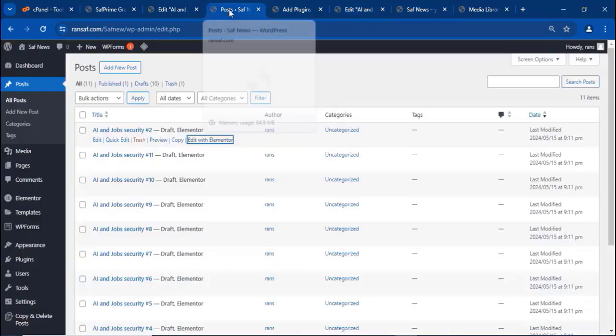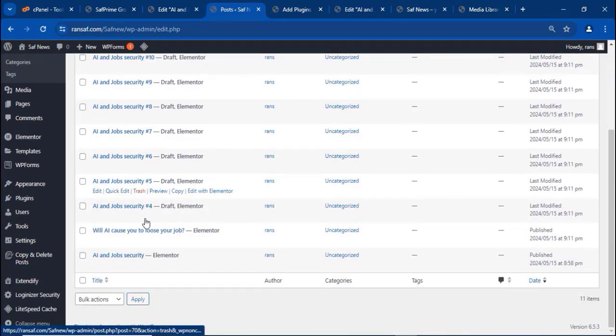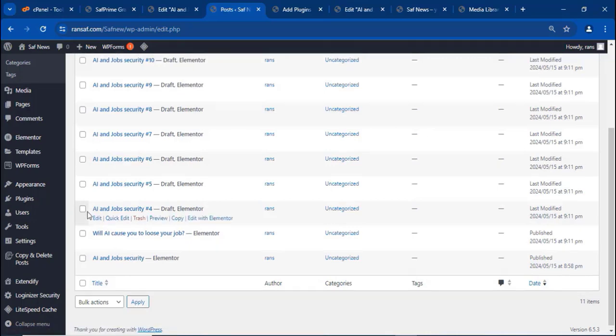So let's go to post. When we refresh here, you realize that it will change, and then here, will AI cause you to lose your job? Now it is published. If you want to change the category, it is simple. That one you click on quick edit, but let's create the categories first.